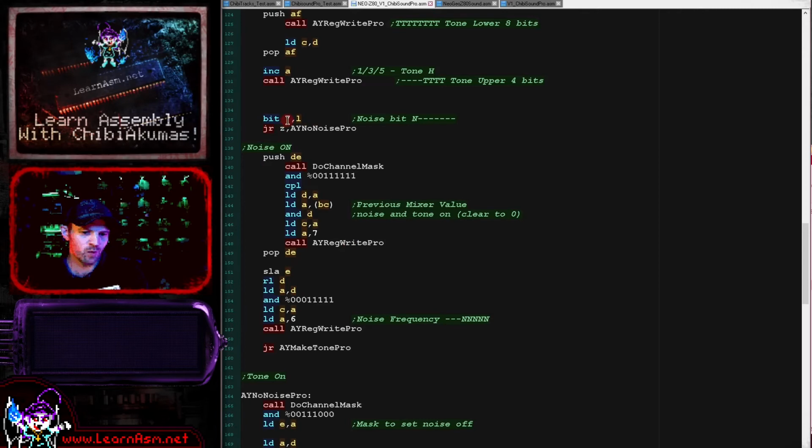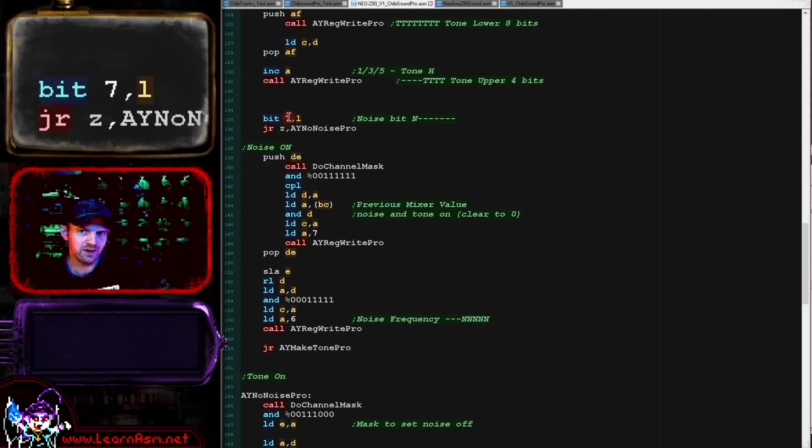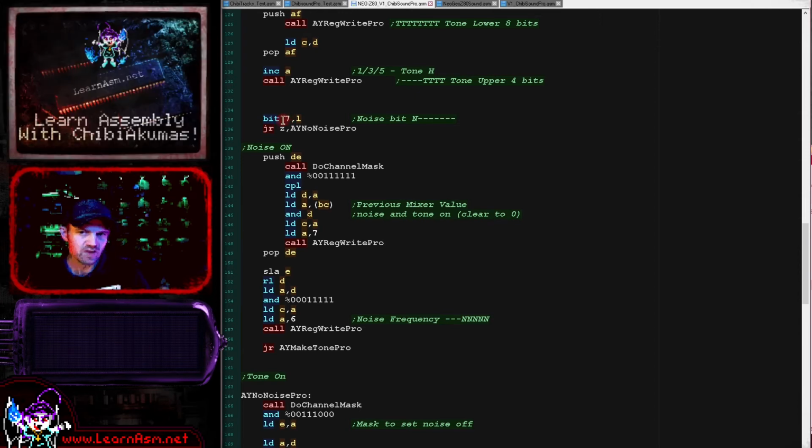Now what we'll do next will depend on whether we are wanting to enable the noise, which is set by the top bit of L here. If we are setting the noise on, we're going to need to set the channel mask differently, and we're also going to need to set the frequency.